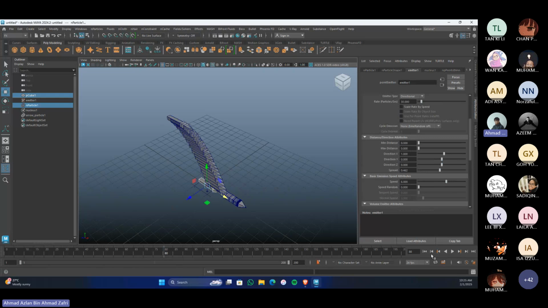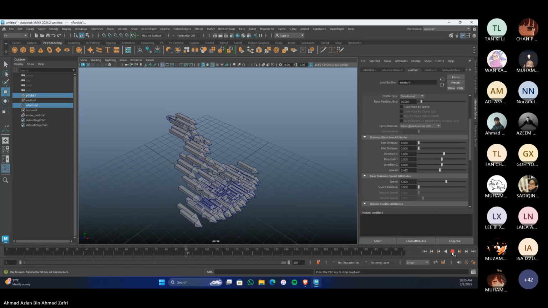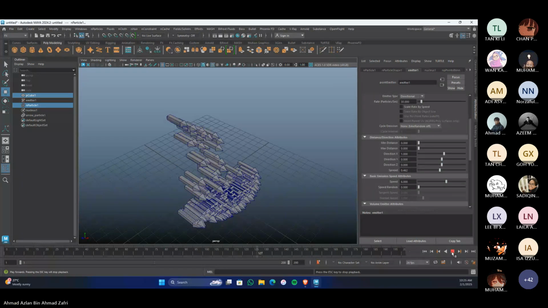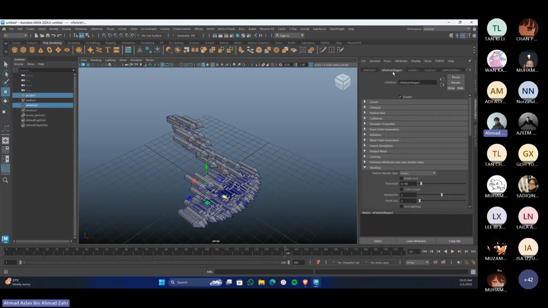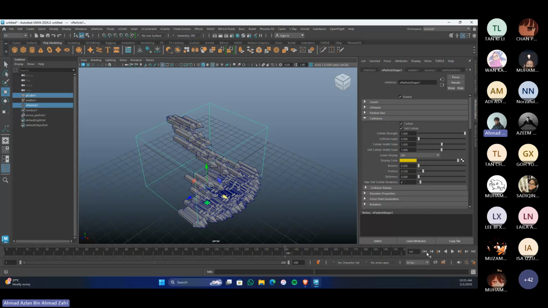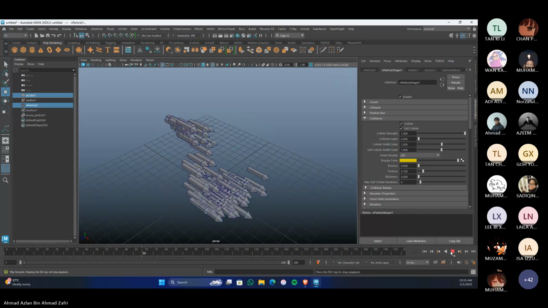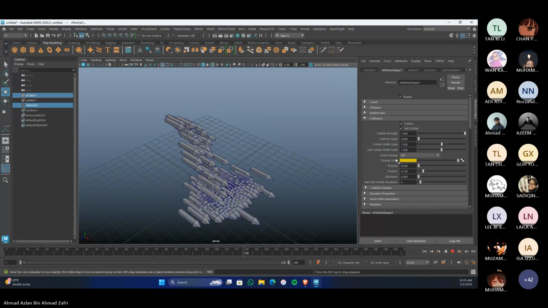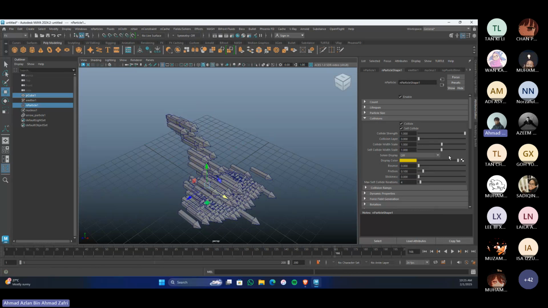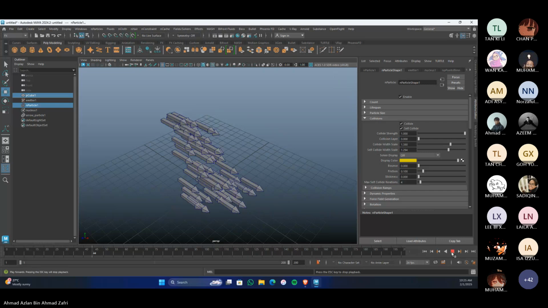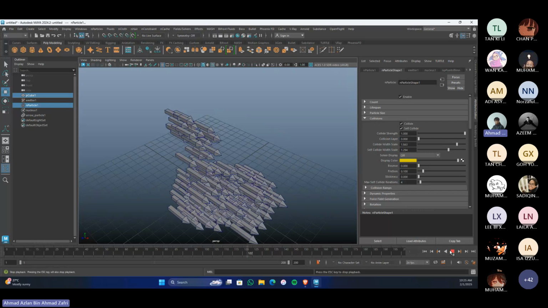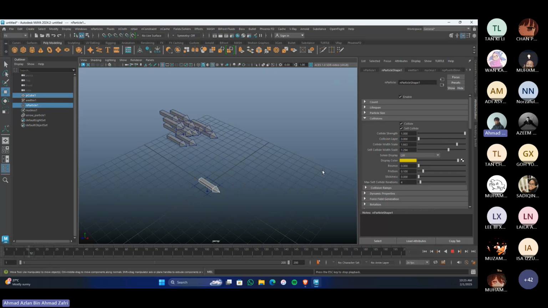So you can spread it, and then maybe you don't want it to collide, right? Self collide, with increase.